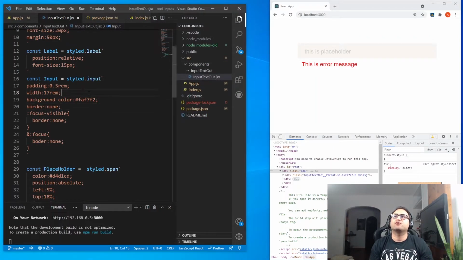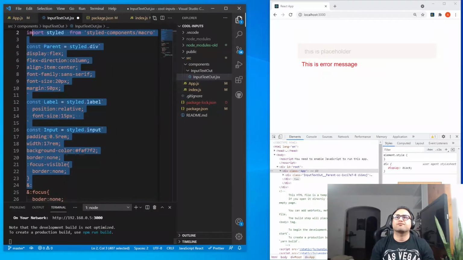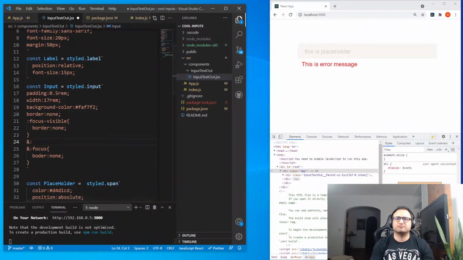So I would go to my input because it's on the focus of input that I need to do something. And what I need to do is to say, let me copy paste. For those who are not already aware of it, you can always write pseudo selectors also with styled components. So I would say, and focus span. Let's go there.